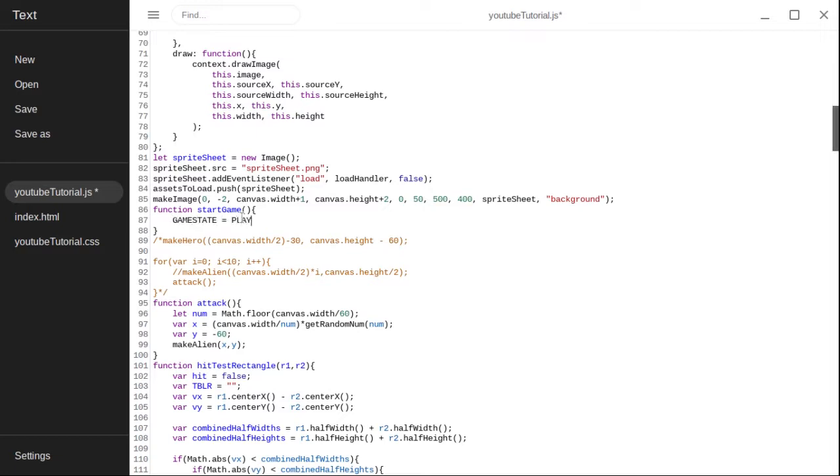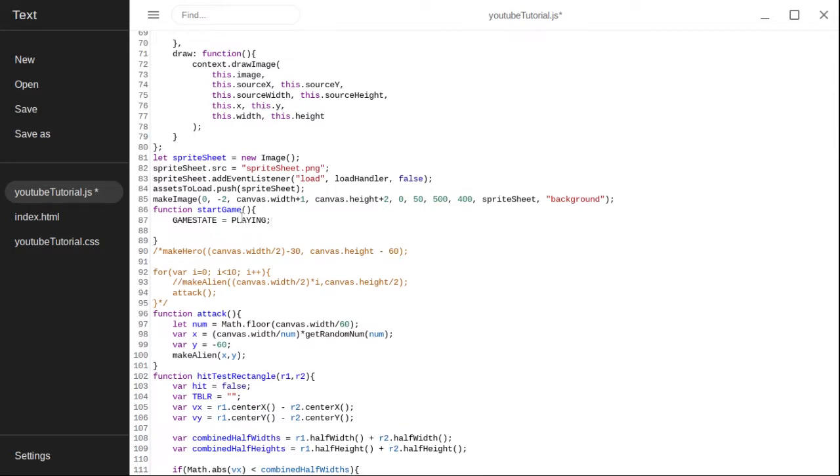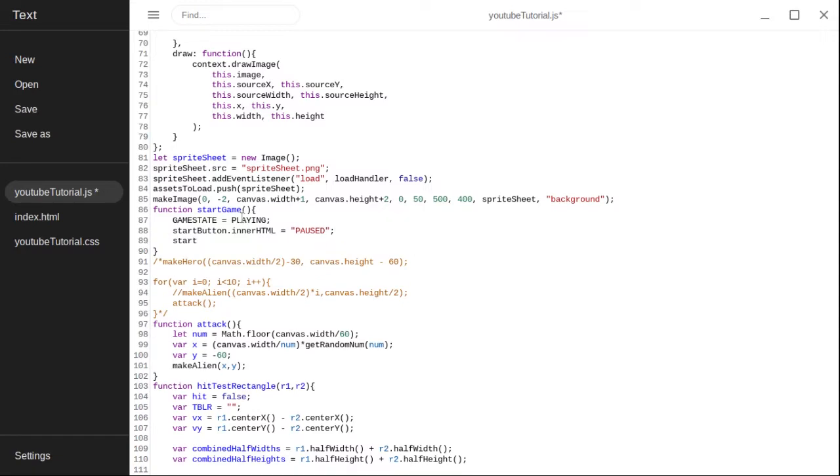First, I need to set the game state to playing, because when you start the game, you are now playing the game, so game state will equal playing. After that, I want to do something with that start button. Instead of having two buttons, I always like to just use one button and make it do other stuff. So I've already set it into a variable called start button, so I can just say start button. And then I want to change the inner HTML. Remember where we wrote the word start? And I want to change it to paused. So now every time you click the start button, it will say paused. Actually, I need to change that later and take the D off, but that's okay.